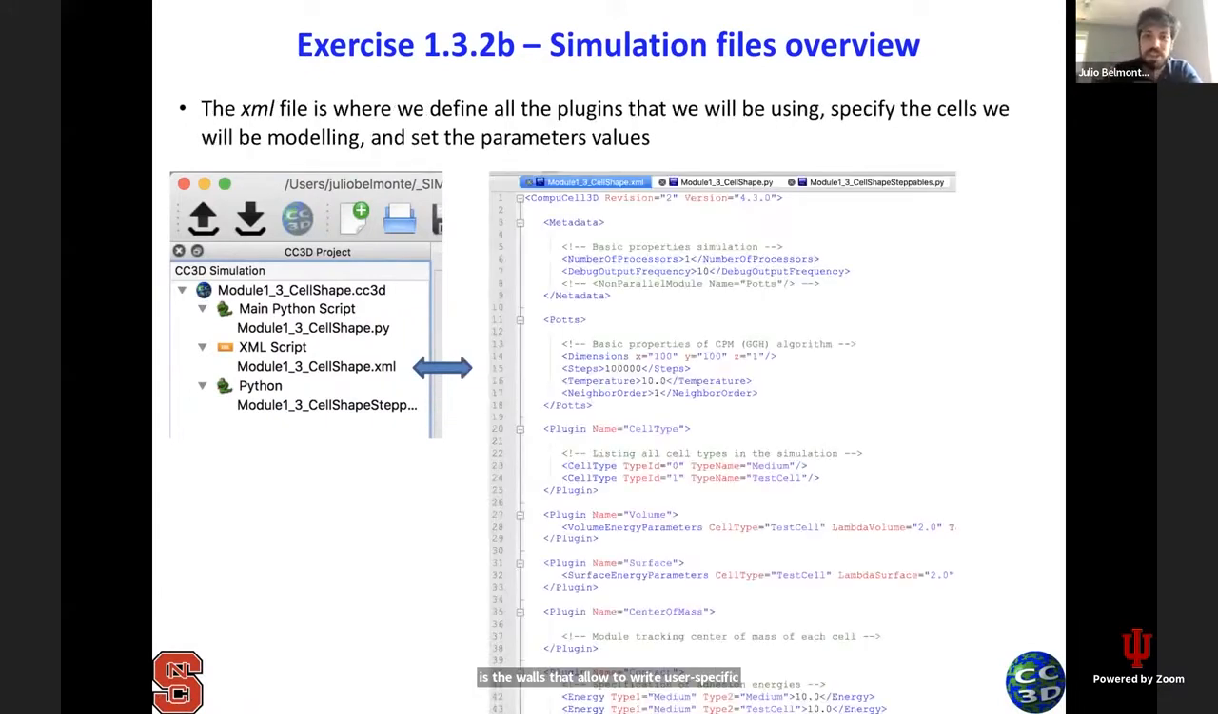The XML file is the one that I have been using so far, which just consists of calls to predefined functions in the CompuCell player. For example, here you have the metadata that we didn't use so far that specifies how many processors you want to run your simulation on. You have the Potts section where you specify the dimensions of your system, the number of steps you want to run, the temperature, the distance of the spin flips, the pixel copy flips that you make. You also have the list of all the cell types you want to have in your simulation.